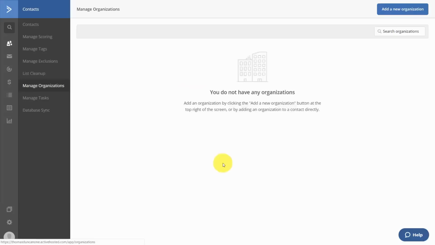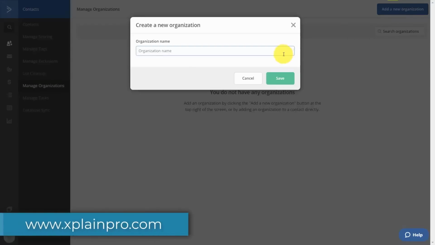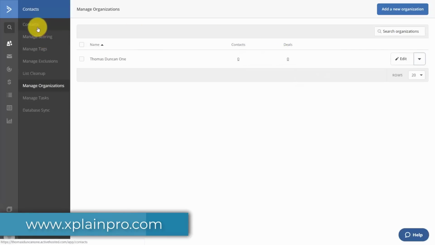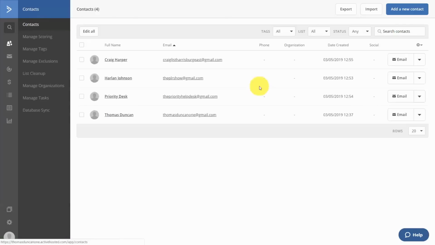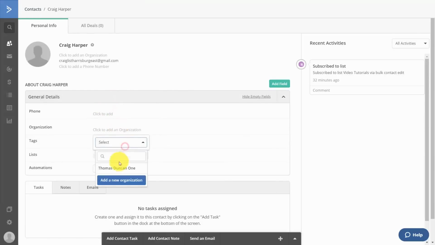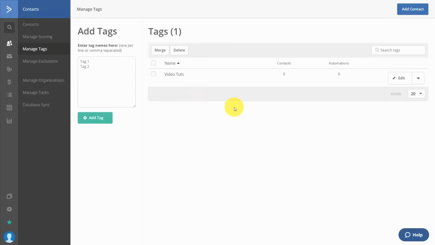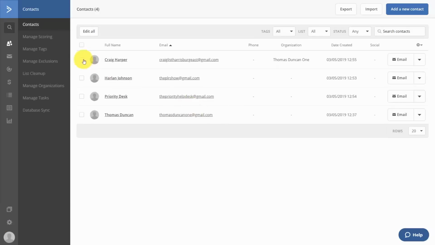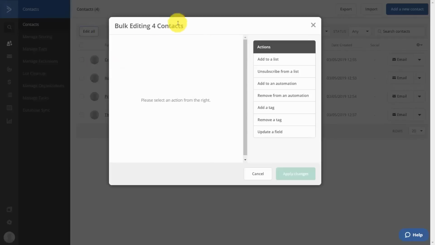You can also organize your contacts by organization. So for example, we can add in a specific organization, and then we can add in certain individuals to that organization. So if we go back inside of our contacts, we can add in individuals to this organization. We can also manage any tags that we have, and we can bulk add individuals to those tags. So for example, we can bulk edit all 4 contacts. We can then add in a specific tag. You'll see our tag become available. And then we'll add the tag to those 4 individuals and apply the changes.